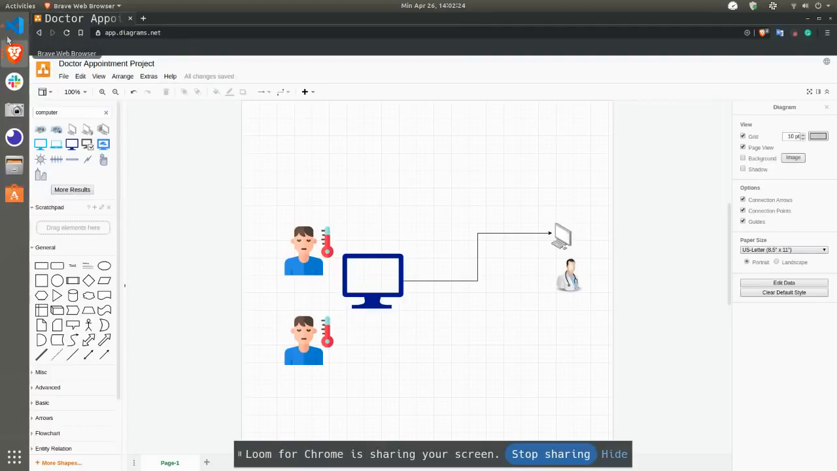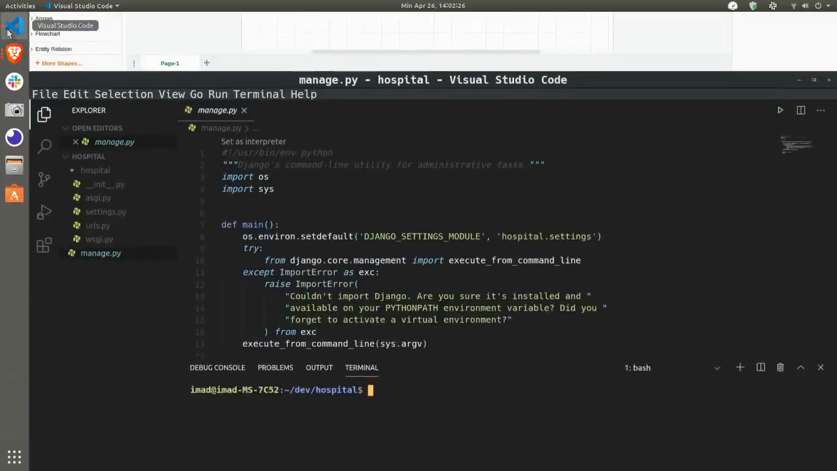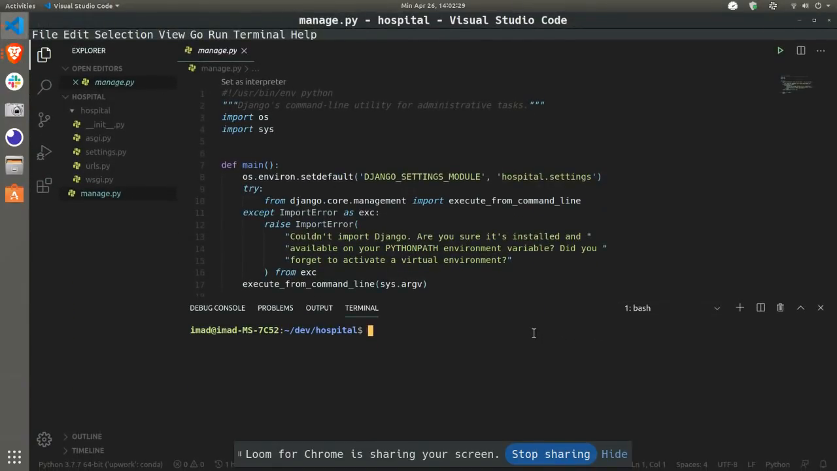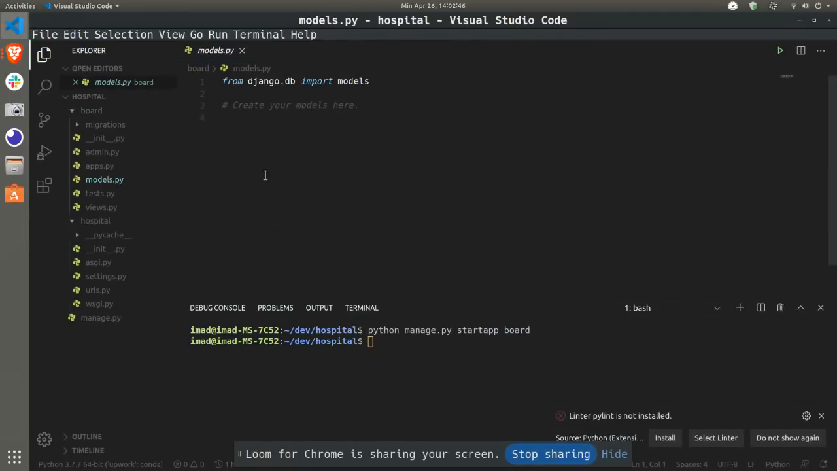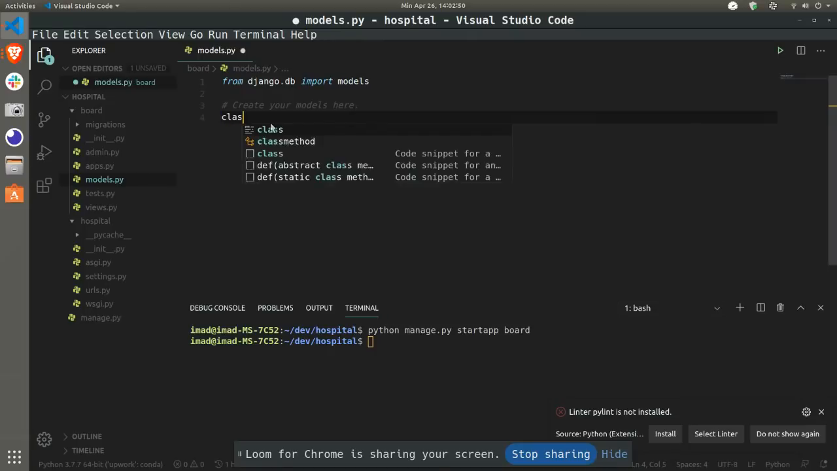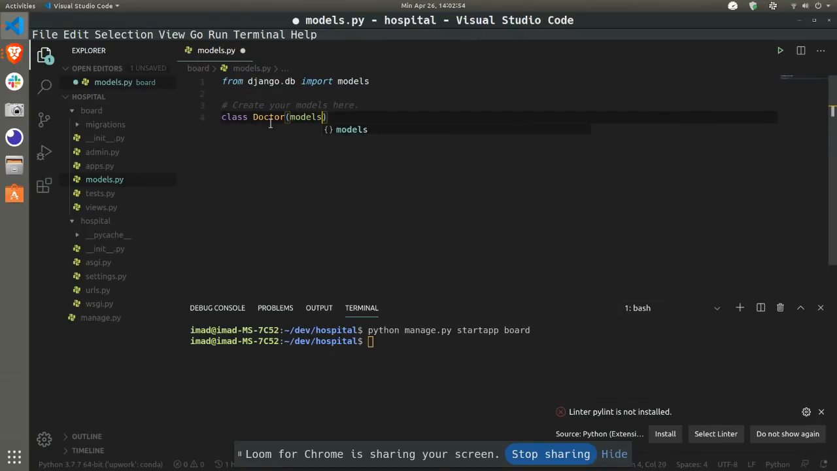So first of all, let's create a Python Django application for it. The first app, let's name it board. Okay, so let's create the models for the doctors and the patients. So we first create the model for the doctor.